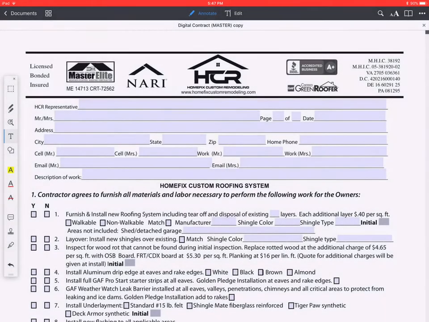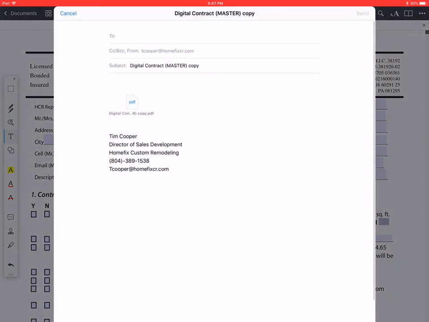So you hit flatten copy, boom, now you're ready to send it to contracts@homefixcr.com. Make sure that you send the contract to the customer as well in a separate email, and then also color code your copies.